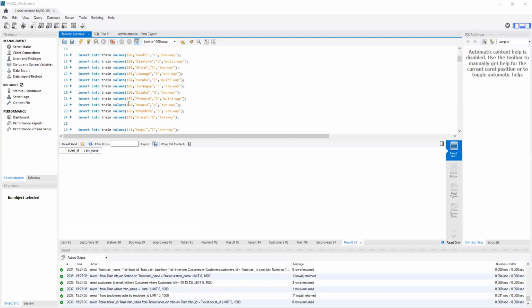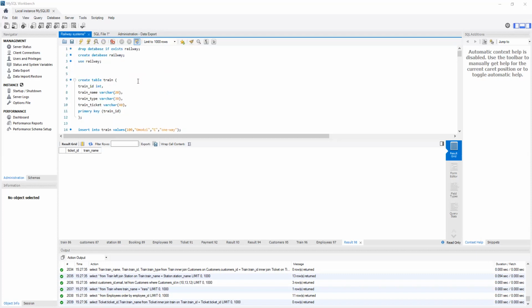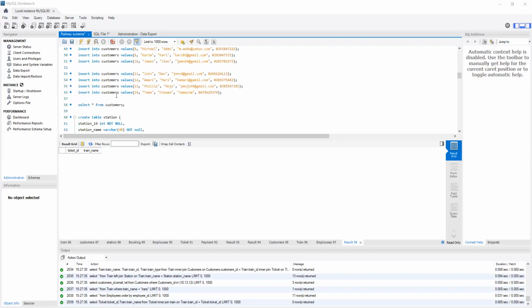From there, I have to insert the train ID, the name of the train, the type of the train, and the train ticket. So from train, I have customer. On the customer table, I've created the first name of the customer, the last name of the customer, the email address of the customer, and the telephone number of the customer.